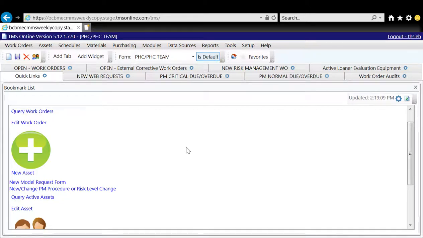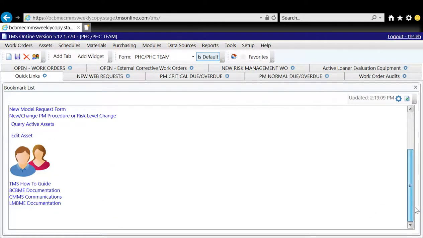On the very, very bottom are our standard operating procedures, business practices, and any previous communications that were sent out by the TMS team. So just to be mindful that there is a library in here of that are quick links for other sites.